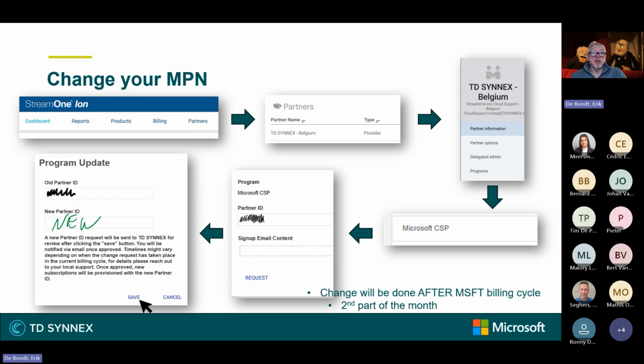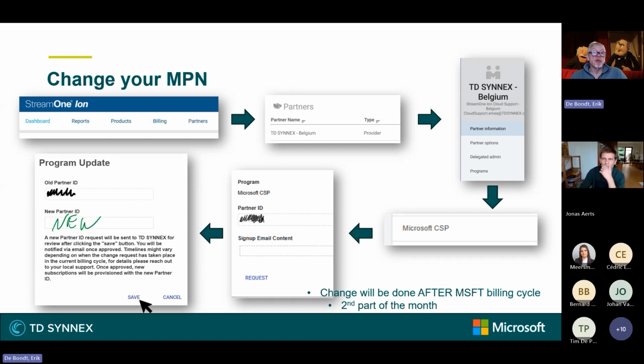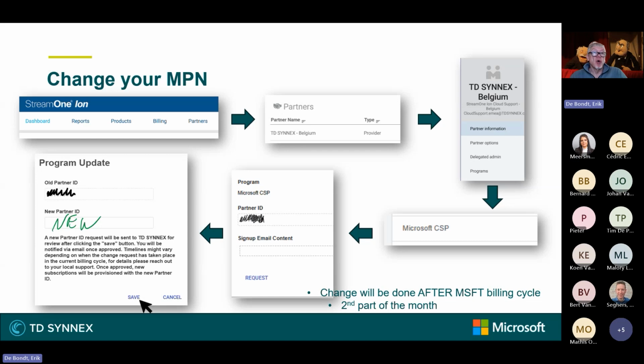Just be aware that it's not because you save that everything is changed immediately. Why? We need to wait till the billing cycle of Microsoft is finished before we can do these kinds of changes. Otherwise, there will be issues with invoicing, over invoicing, under invoicing. It will be a complete mess on that level. So if you make the change today, within the second part of the month, it will be done in a couple of days. If you do it on the 3rd of the month, you will need to wait till the 15th, 16th before the action is really done on our side.